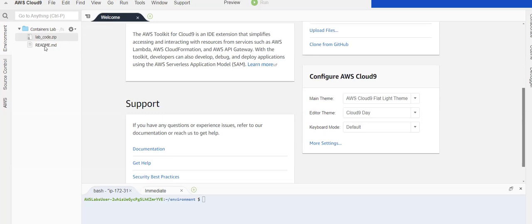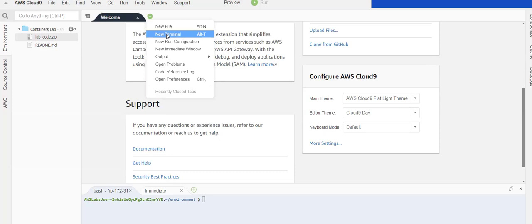Now you can see I uploaded that file. You can see that it is visible here. That is labcode.zip. I want to unzip this file from the terminal.